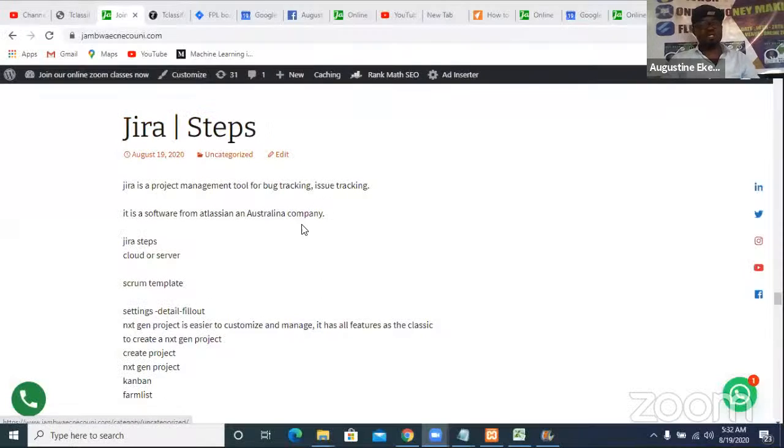Hello and welcome. Let's continue with tidying up our Jira. So I'm going to click on share screen and share my screen. Like I said before, the whole steps in what we're using for our Jira is already in our website, jamboyetnecouni.com. This is the step, and this is what we've done so far this morning.